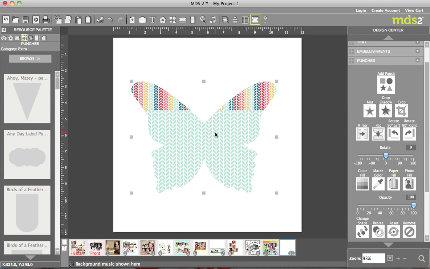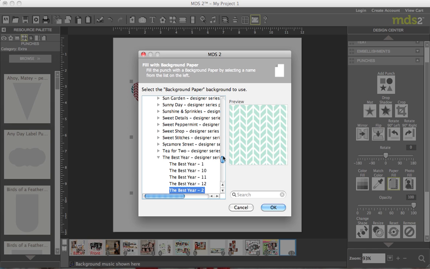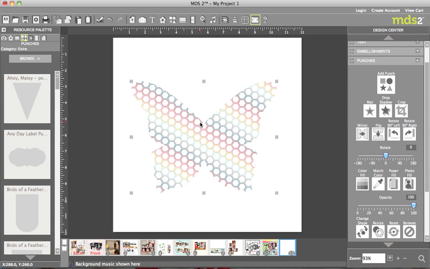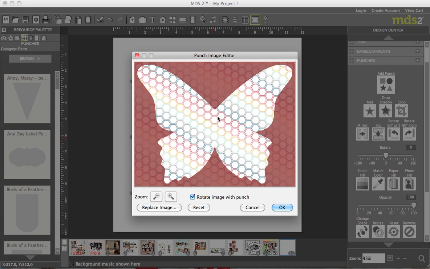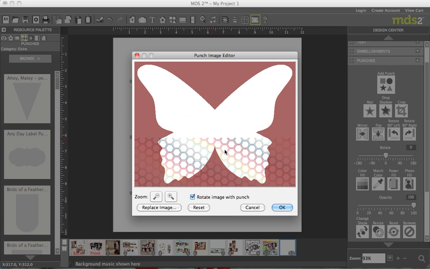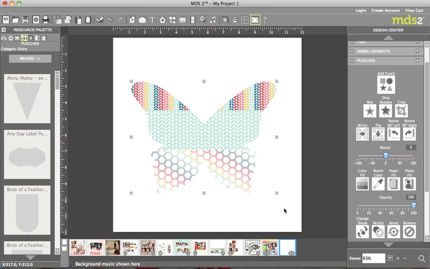So what we want to do again is copy and paste in place, and you can also do this on a Mac by doing Command C and then Shift Command V. So once again it's pasted it in place. We're going to come over, paper fill, and select a different DSP. Say OK, double click, and then we're just going to pull it down. Say OK. And as you can see, it reveals the two bottom layers.